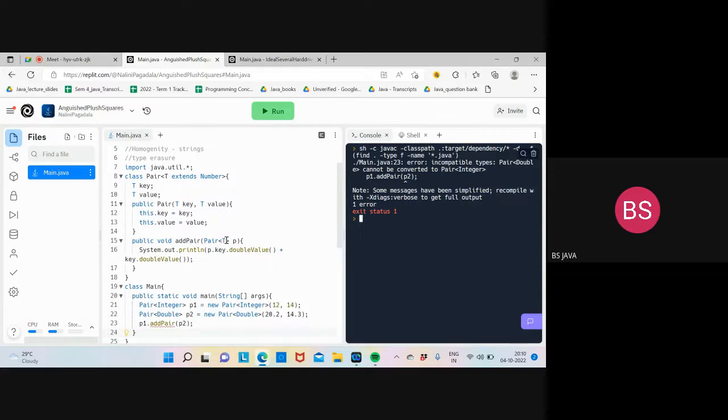How can I make this work? We have to simply typecast. How will you typecast? T is a type parameter. You cannot typecast a pair to some other thing like number, that doesn't make sense. Type parameter typecasting doesn't make sense. So instead of that, you can use a question mark. If I say question mark, then we'll see whether it works or not.